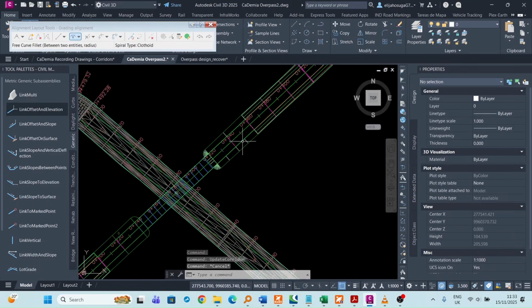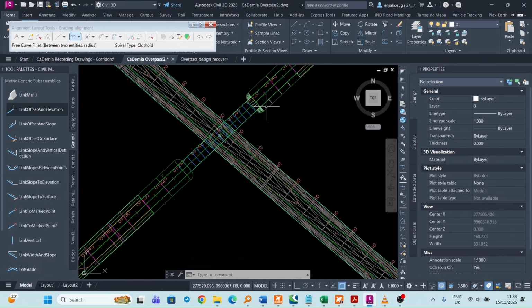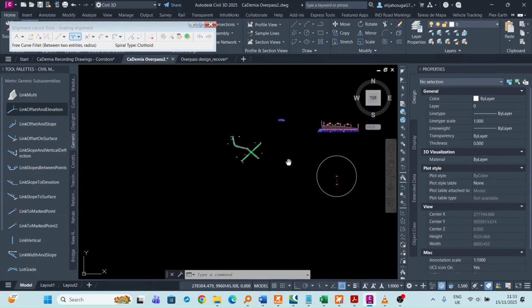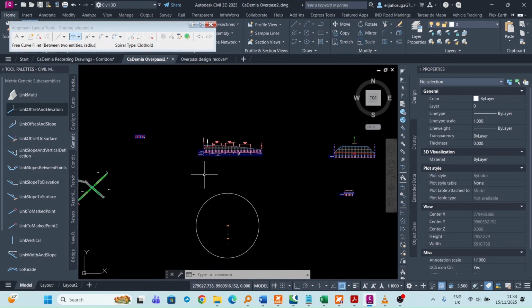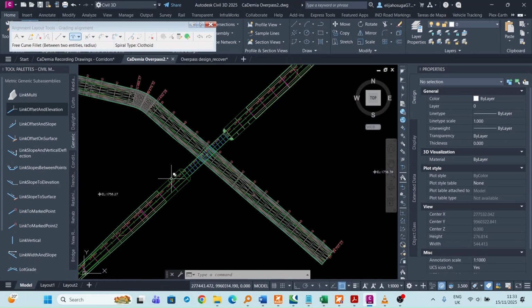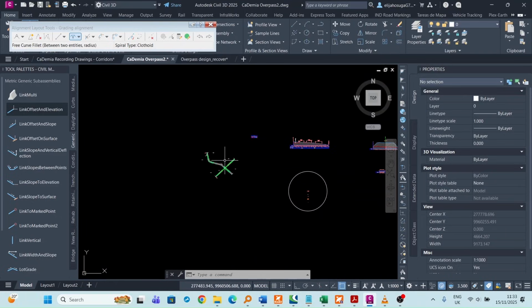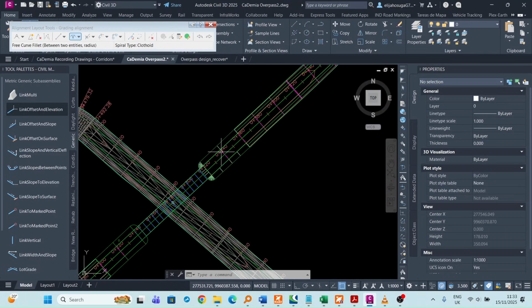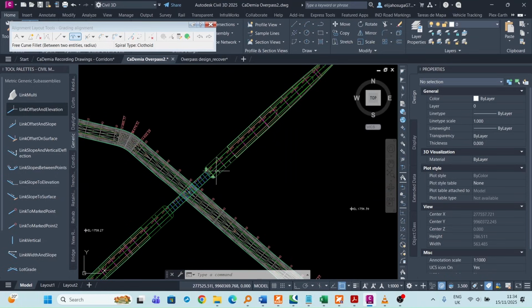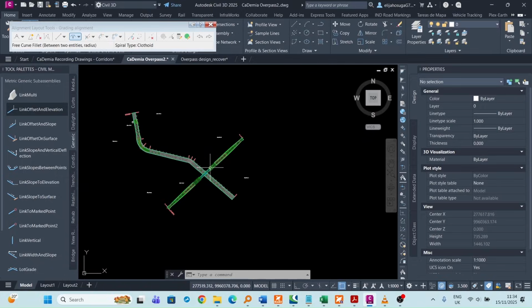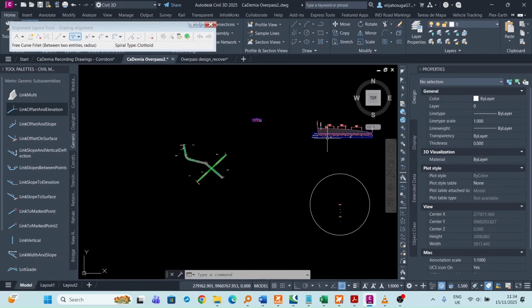corridor. So the problem about these two methods of creating the grading is that the feature line is not dynamic to the surface. So when you raise this profile or you lower this profile, it may not be dynamic, so it may not update. But when you raise this side, for this side where we created the grading using the alignment, it's very easy to update. So it's dynamic to the road corridor surface.